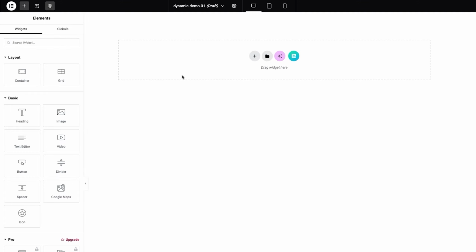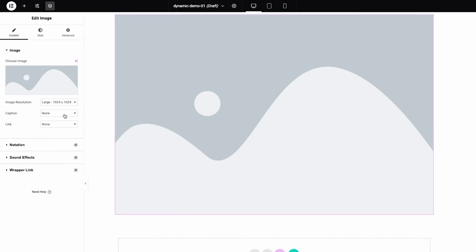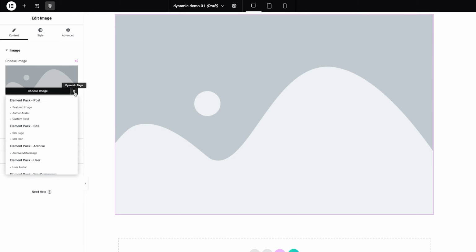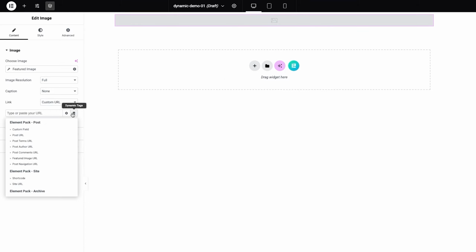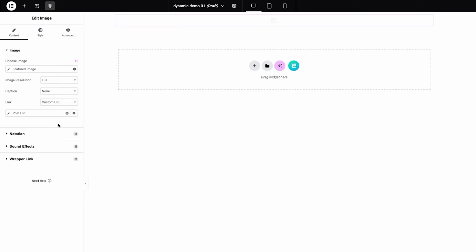Inside the editor, the first widget you'll add is the Image widget. Drag it onto the canvas and customize its resolution, caption, and link settings as needed. Hover over the image area, and you'll notice the Choose Image option, along with a dynamic tags icon in the bottom right corner. Click the icon to open a list of available dynamic sources. From here, select Featured Image, so the widget automatically pulls the featured image from your posts. Next, adjust the link option by selecting Custom URL. Click the dynamic tags icon again and choose Post URL. This ensures that each image is clickable, dynamically linking to the corresponding post.